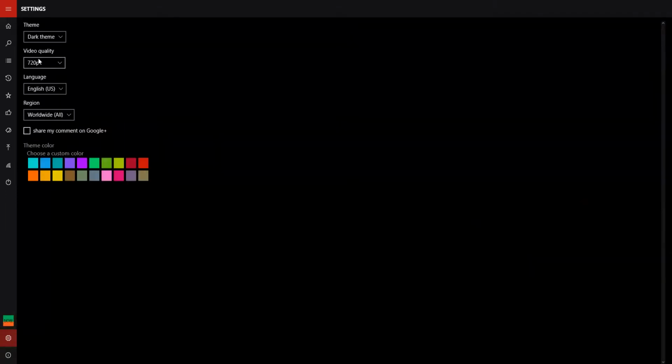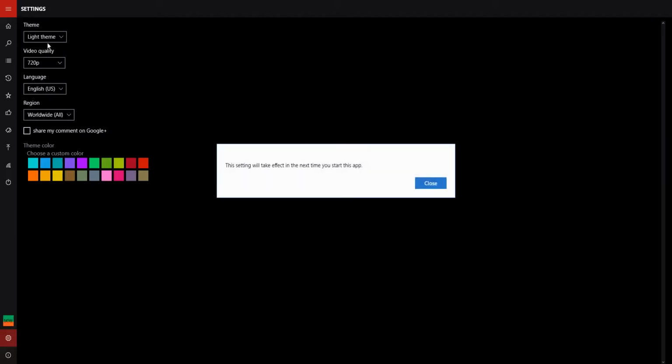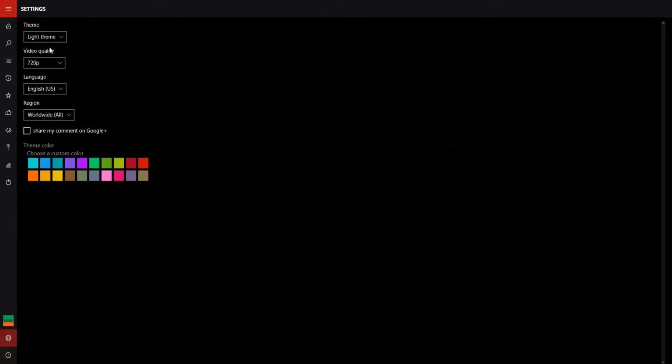Here is settings. You can change the color. You can change the video quality default. I set it to 720p because I really can't see a difference between 1080 and 720p. You can change this from a light theme to a dark theme. It says it takes effect next time you start the app. So that, I don't mind that. So I'll just switch back to dark theme for now.